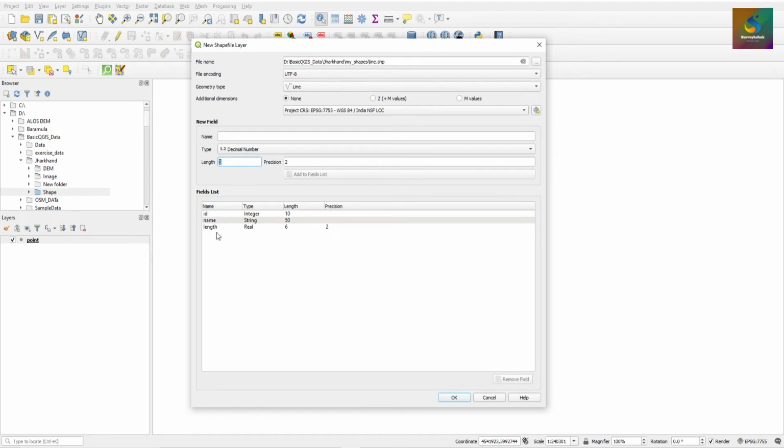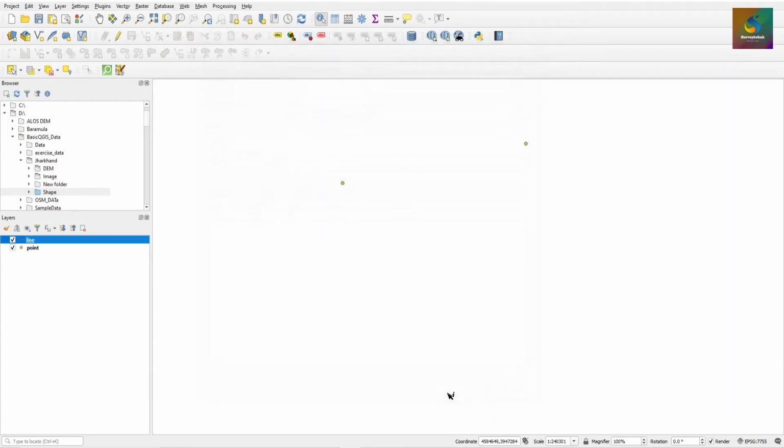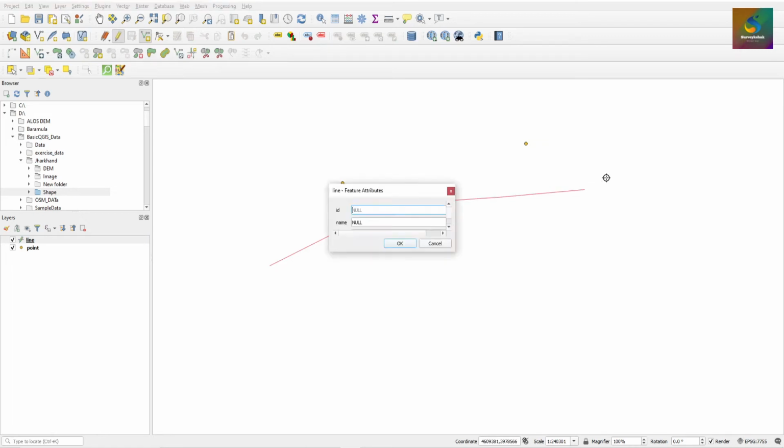Now we have 2 attributes here. You can give as many fields as you require and click OK. You will see a line feature here. As you click toggle editing and start add line feature, just click and right button.